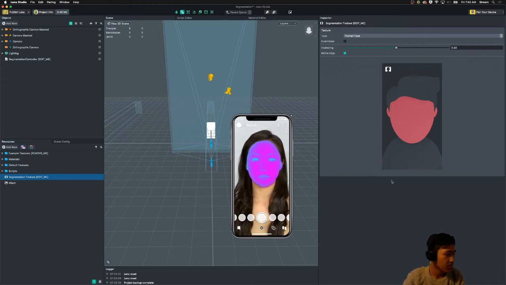Sure. There was one quick question related to segmentation, and they were wondering how they can add 3D objects in the background. 3D objects in the background. Awesome. So that's a great question.